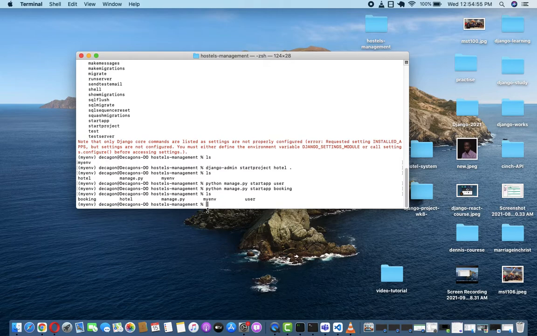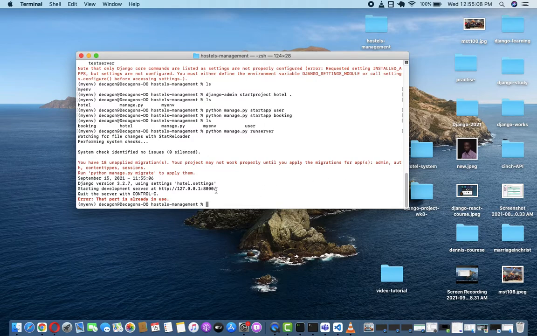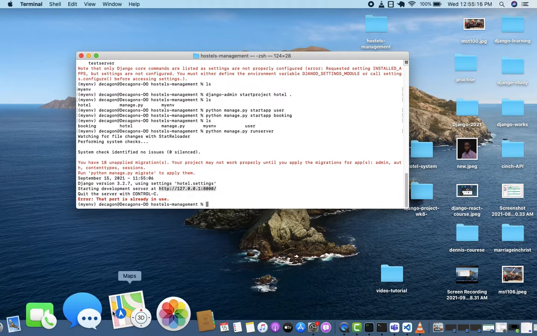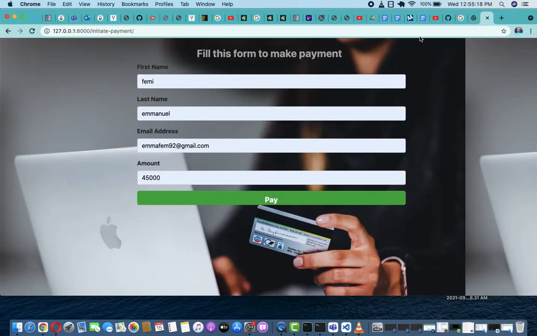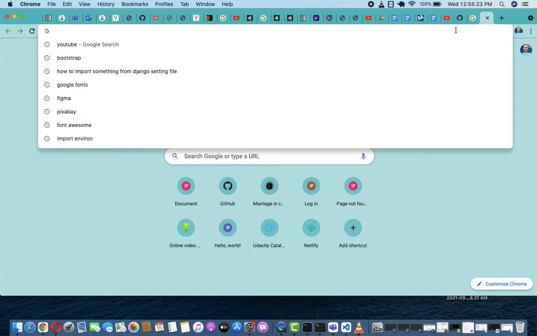Okay, so I can kickstart my development server by running python manage.py runserver. Okay, so here we go. So we have our development server at our port. So I'm going to copy this and put it in my browser, for you guys to see it. Okay, so let's paste here.